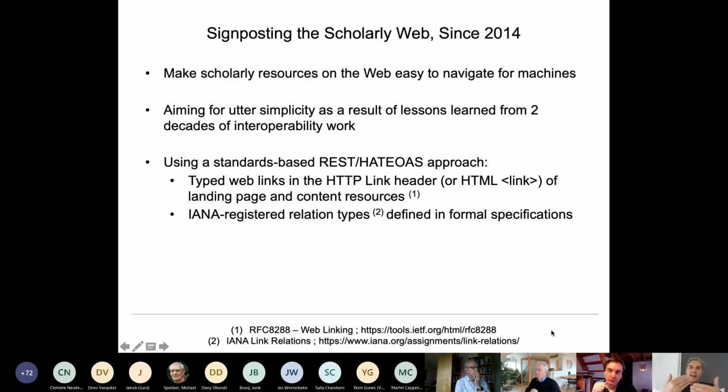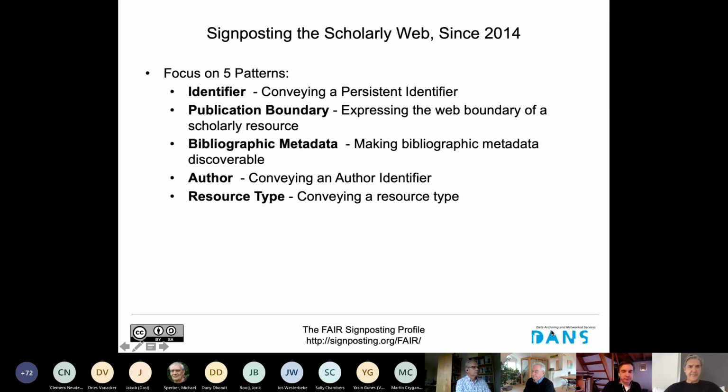So the headers that come back in HTTP communication, there's one header in there that's called the link header. And in there, you can basically provide typed links. And then the types, the relation types used in these links, they're all registered in IANA registry and defined in formal specifications.